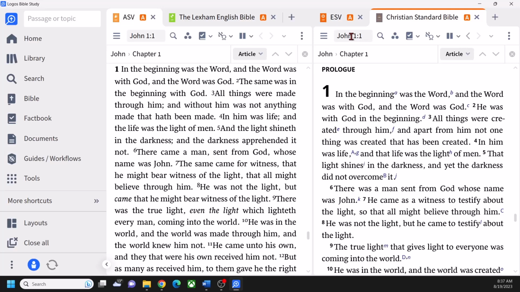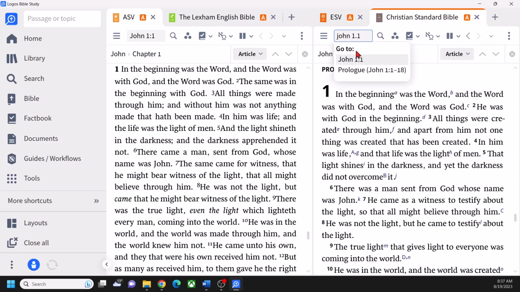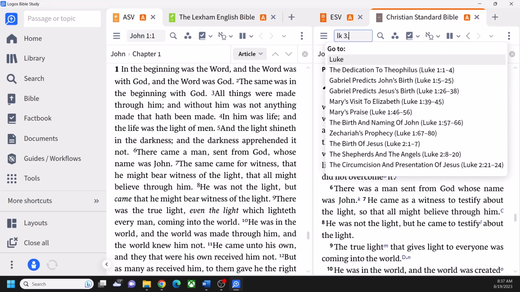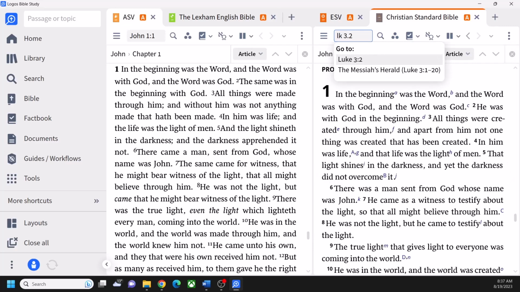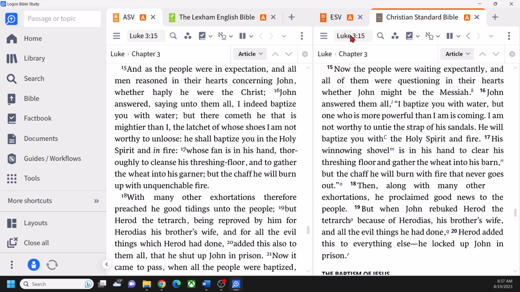By the way, did you see how I did that? I typed john, didn't have to use any capitals, 1:1. 1:1 goes to John 1:1. Or I could have simply said, you know, LK 3.2 will take me to Luke chapter 3 verse 2. While I'm in Luke chapter 3 verse 2, I could hit 15 and it will take me to Luke chapter 3 verse 15. So there's a number of ways you can navigate in this.